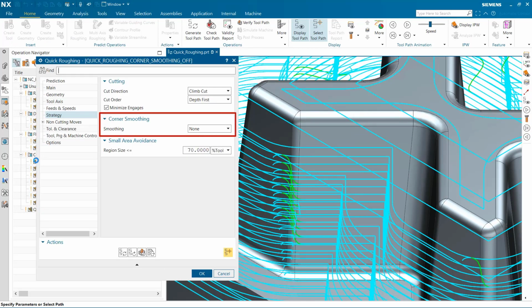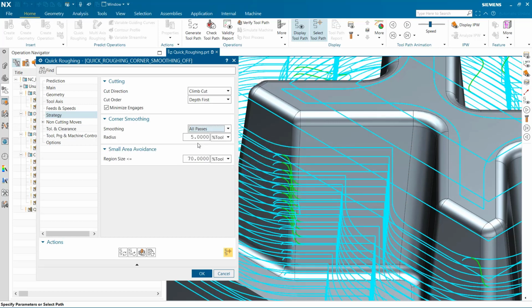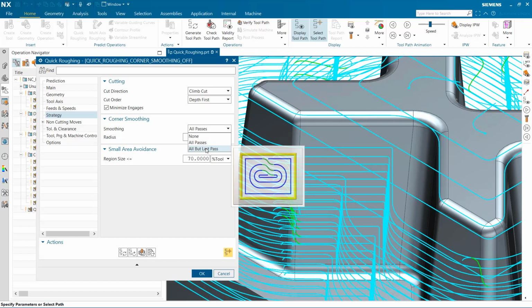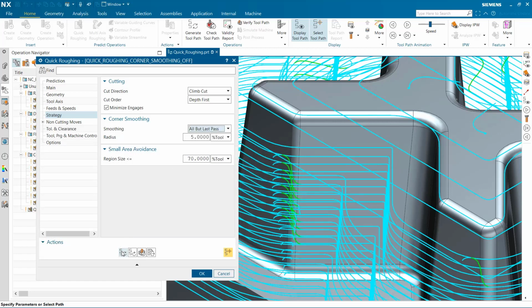Corner smoothing prevents an abrupt change in tool direction and allows you to maintain higher feed rates and tool stability. There are 3 smoothing options. None does not smooth corners for any cutting pass. All passes smooths corners for every cutting pass. All but last pass smooths all corners except for the cutting passes closest to the part.